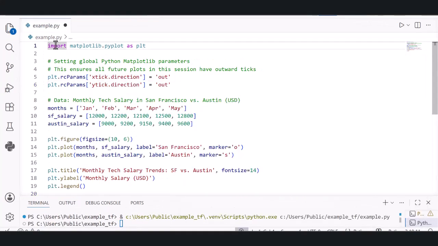First is our import line, and this is how we will set the global Matplotlib parameters. This will ensure that all the future plots in this session will have outward ticks. We'll see how: the plt.rcParams function. By using this, we define x tick direction and y tick direction, and here we are defining out.